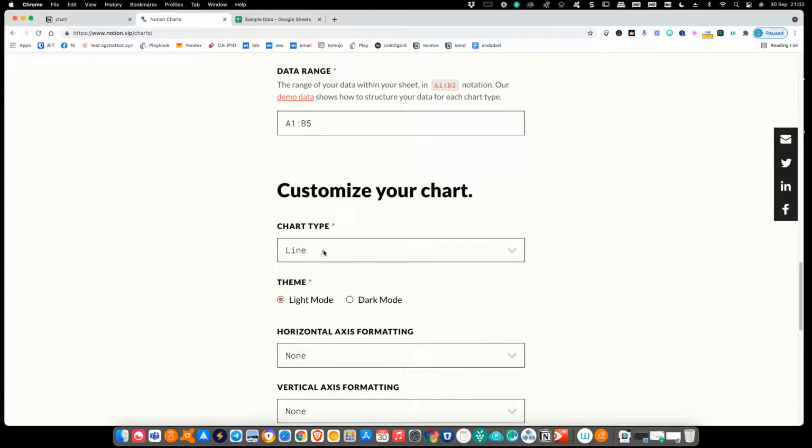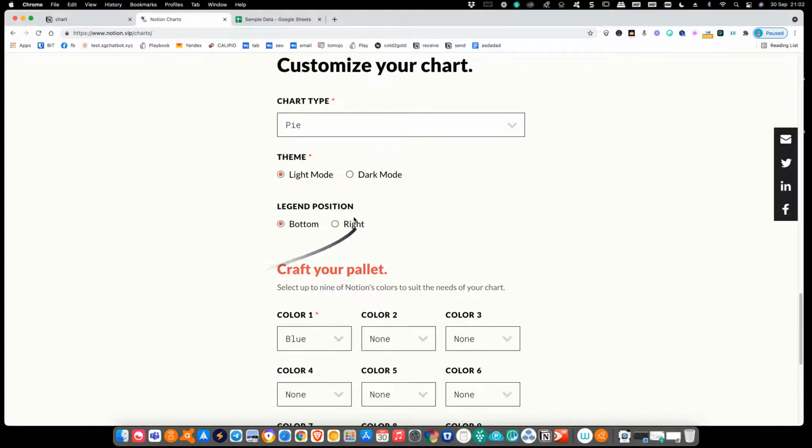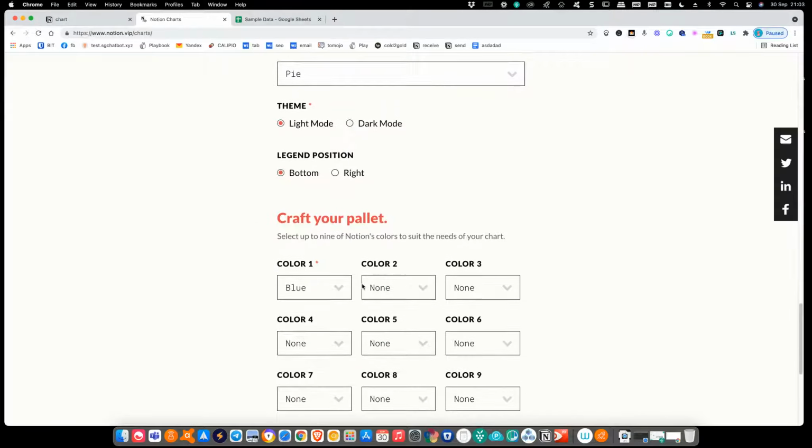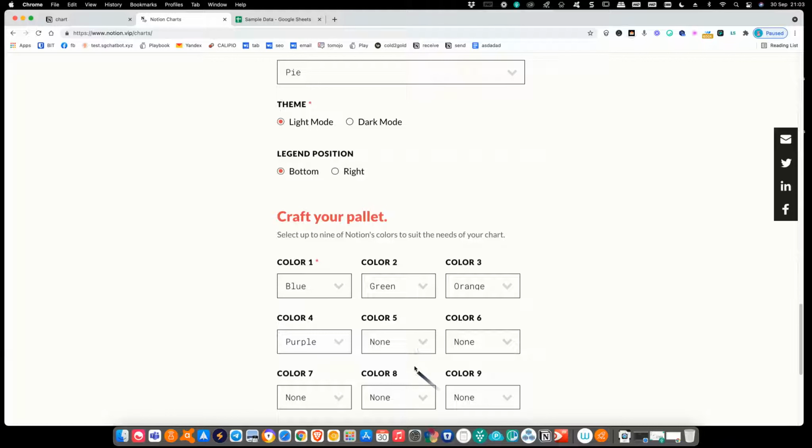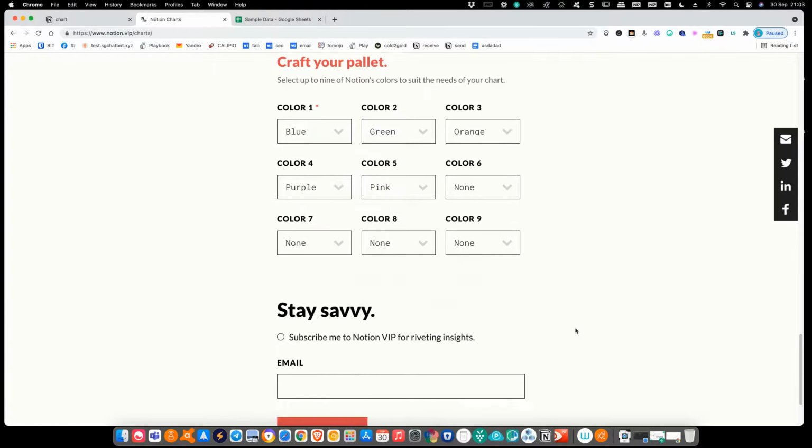Now we want to turn this into a pie chart. This is up to you, your preference. Now let's give it some color. Blue, green, orange, purple. Or how many do we need? Because there are only 4 variables, I think that's enough. Just to be sure, put a pink in.